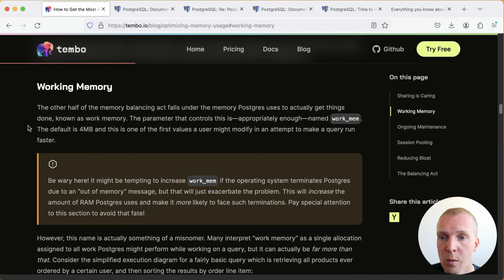So first of all, work_mem by default in Postgres is set to 4 MB. And as Shaun notes here, this is one of the first values that users might want to modify in an attempt to make queries run faster. And oftentimes the effect of this is that if you increase this, Postgres will be able to do more operations in memory instead of having to do them on disk, which oftentimes leads to a speed up in a query.